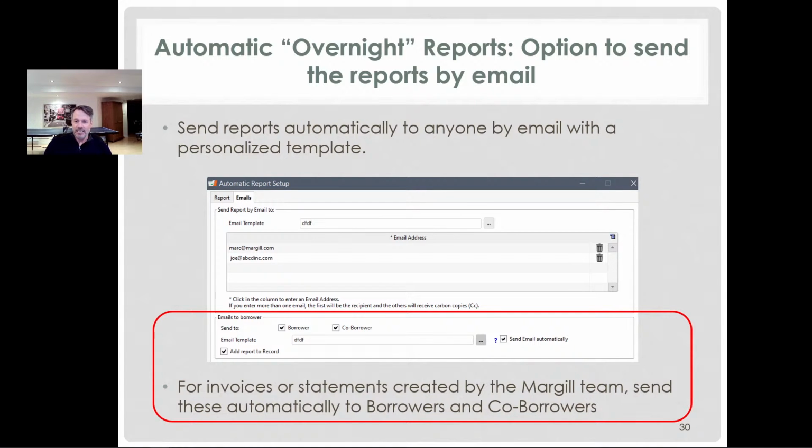When people ask, they say, hey, I love the feature. Can you have them send the report to me by email? I don't want to have to go to that specific folder and pick it up, so you can get it by email.